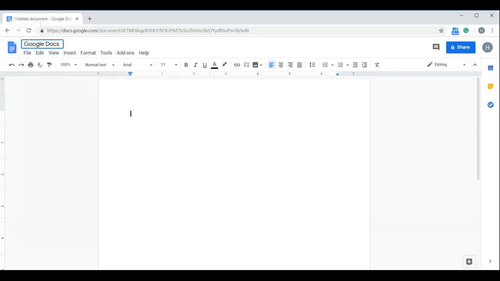And the second thing, other than the automatic save, is the share button. So this share button is special. When you share using this share button while you're working on your document, someone else, whoever you share this with, can work on the same document at the same time.